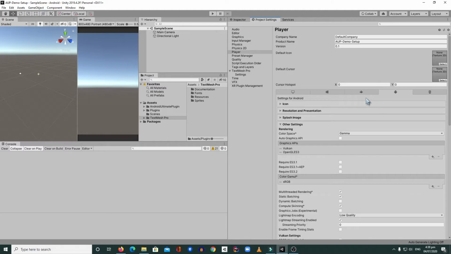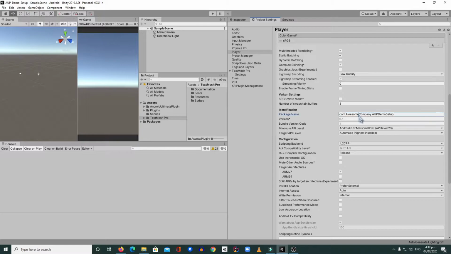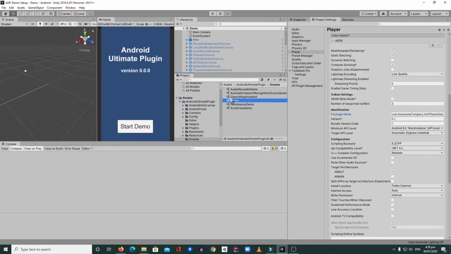And then I think after that we need to change this company name to anything, awesome company, and then AUP demo setup, and then enter. You need to press enter. Sometimes if you don't press enter, you will have problems. So make sure the package name is okay, and then we need to go to Assets, then our Android Ultimate plugin folder, choose Scenes, click Demo, and then our demo will load.